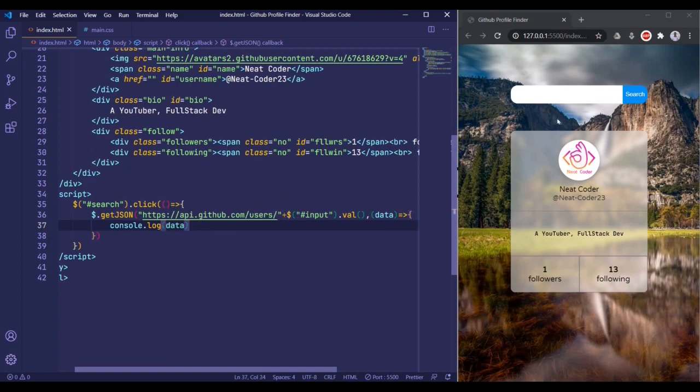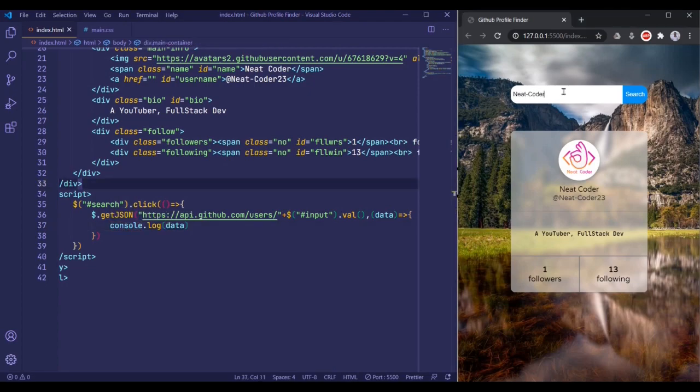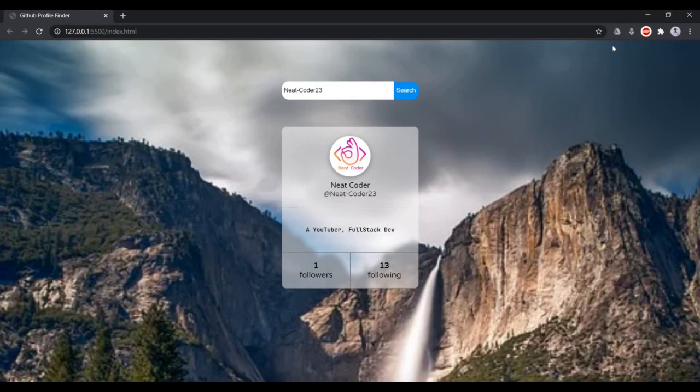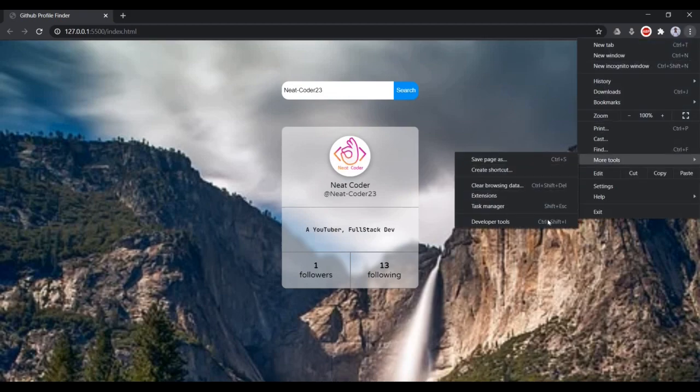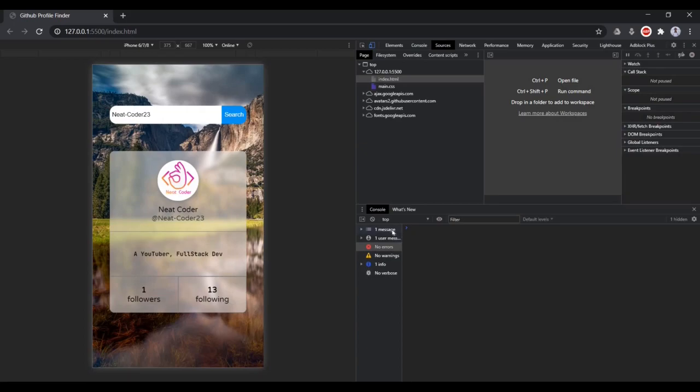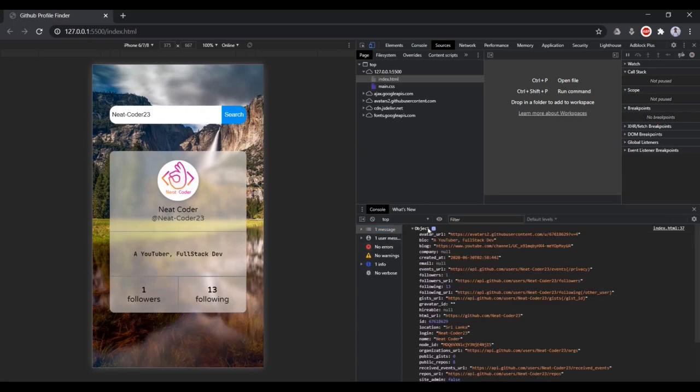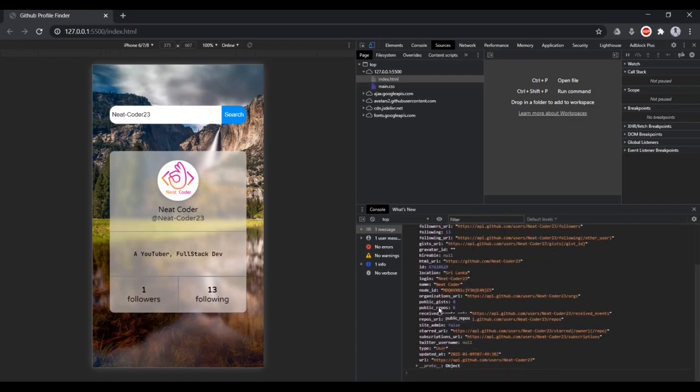So when the user clicks, this function gets the data from the API with the username and prints it out in the console. I'll enter needcoder and search. Let's go to the console here, in developer tools. We have an object here, avatar URL, bio. We get all the data from the API like that.